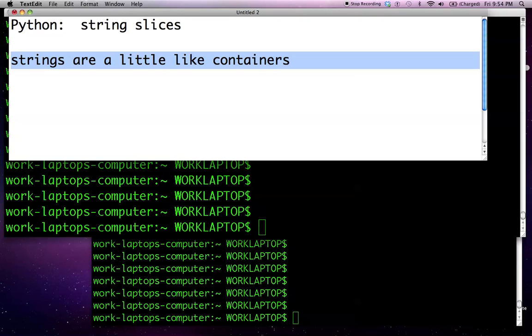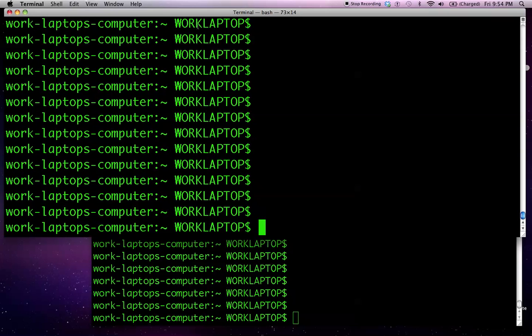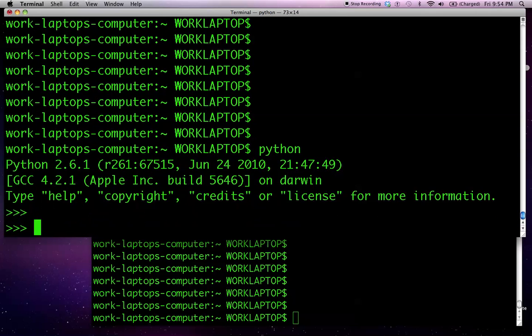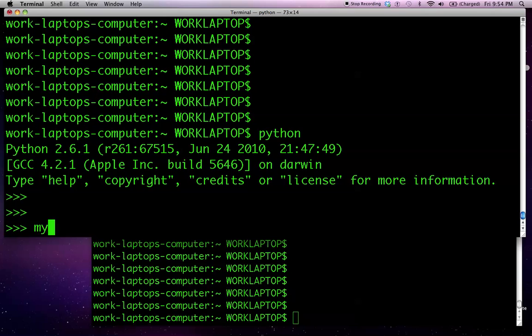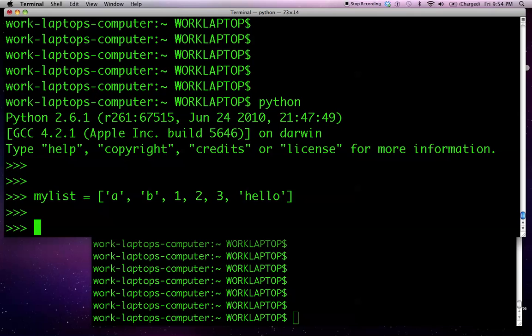Strings are a little like containers. And what is a container? Well, let's take a look in the Python interactive prompt. A traditional container is something like a list. Here's what looks like a 6-element list, my list.